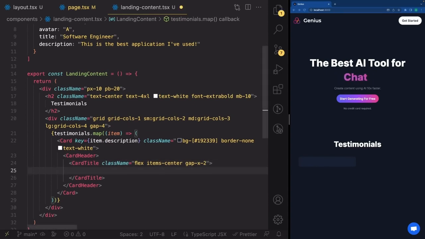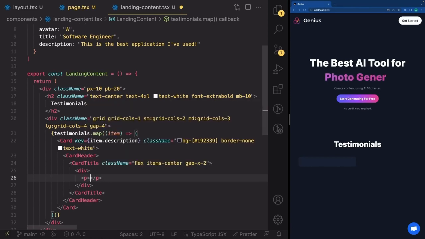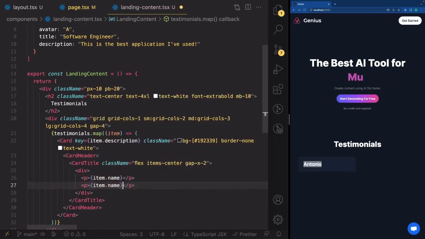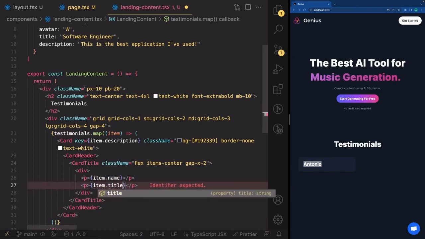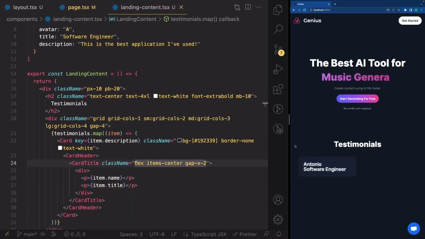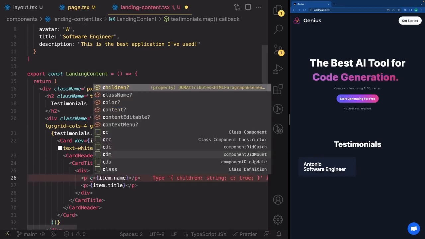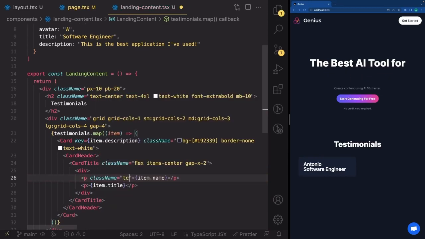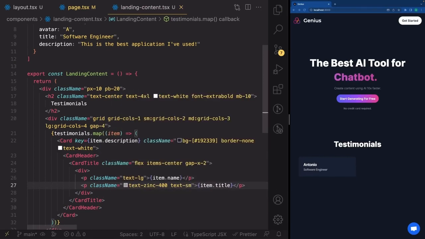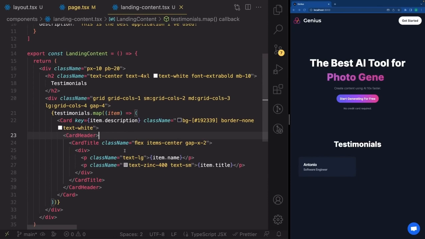Great. And inside of this CardTitle, open a div, open a paragraph, and write item.name like this, and copy that and write item.title like this. Great. And now let's give it some styles. So right here, I'm going to write class name, text-lg like this, and here class name is going to be text-sync-400 and text-sm like this. Great, so that's it for CardTitle.